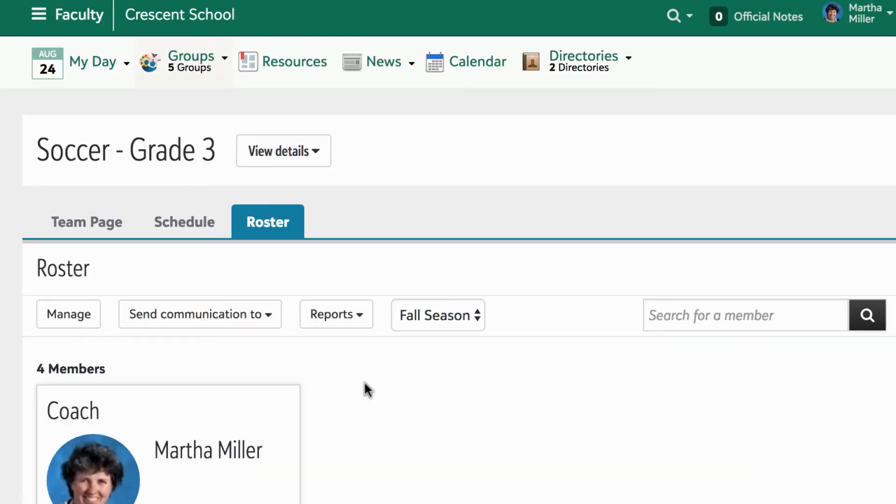So, in short, this is how you can edit the bulletin board for your team page, add practices, and edit your roster to make sure you've got the right people involved, both as coaches and players.